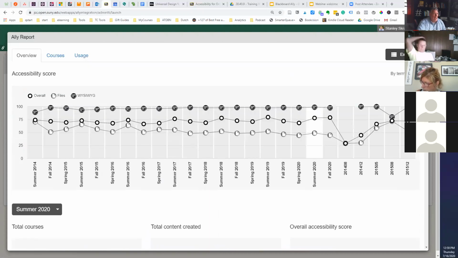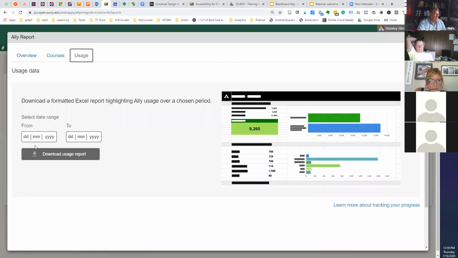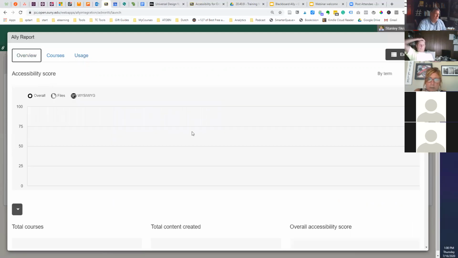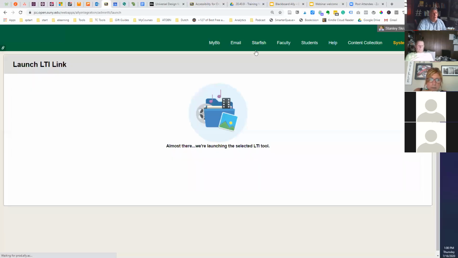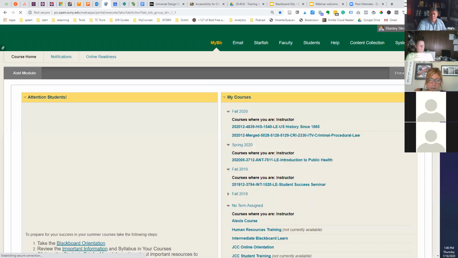But this kind of gives you an idea of where we are, across different academic years. I also can get a usage report, which clues me in on the number of folks that are going in and actually using these tools to fix their documents, how many things are being cleaned up, and things like that. So that's what I have behind the scenes. So that is Ally.